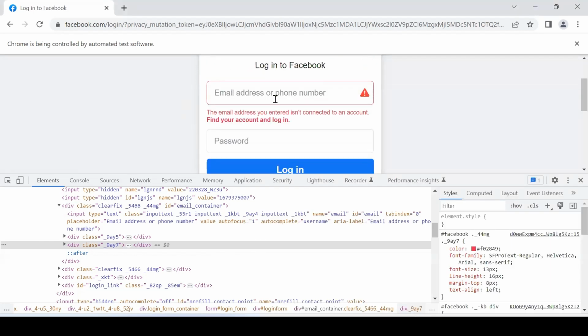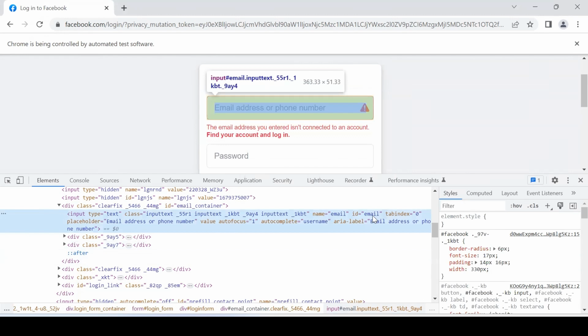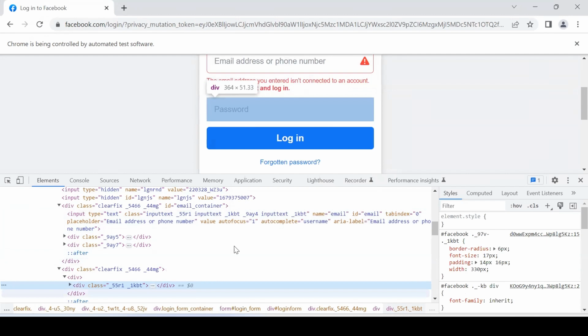But previously you saw, right? This element has a name and an ID. The ID email is a meaningful word. And the password element has an ID as well. My ID was pass, right?